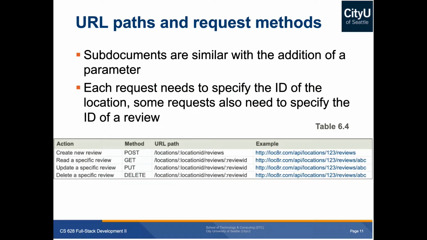And just adding that now for when you're interacting with, let's say, subdocuments. If you want to create a new review, you first need to access the list of locations, then a specific location, and then the reviews of that specific location. Now, if you want to read a specific review, you just need to add the review ID; the same goes for updating a specific review ID and deleting a specific review ID.